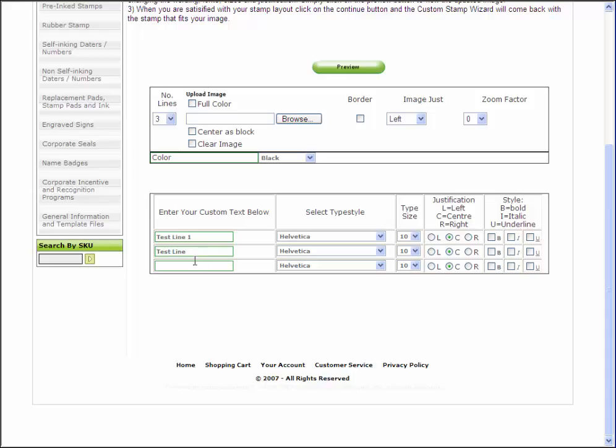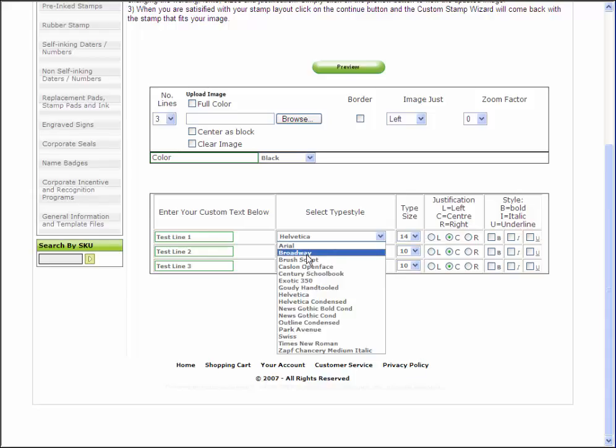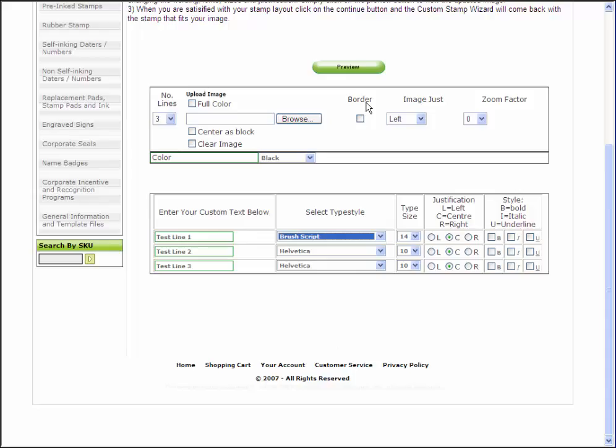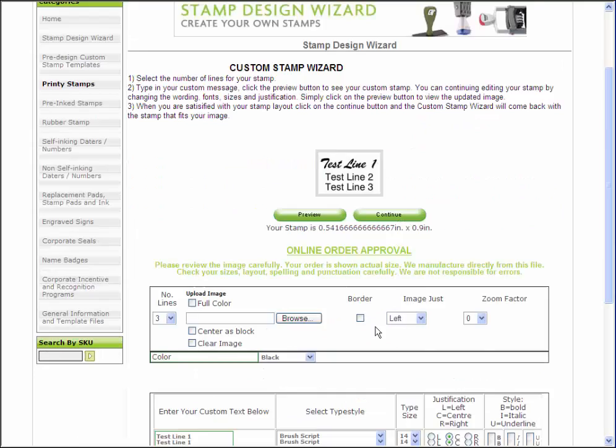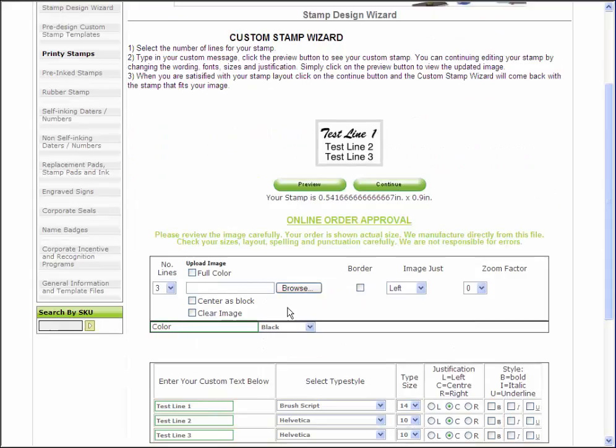And I'm going to put in, again, three lines of text. Now, with the Design Wizard, if I decided to view, I click Preview. Now, let me just change the size. And again, I'll go with a brush script this time, I think. Once I preview, this time the system will show me the stamp just as it will be, again in color.